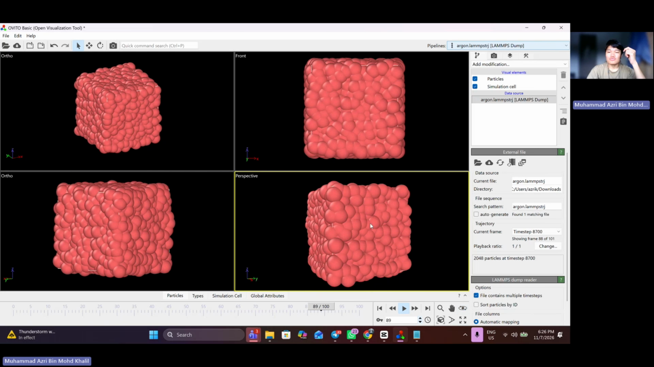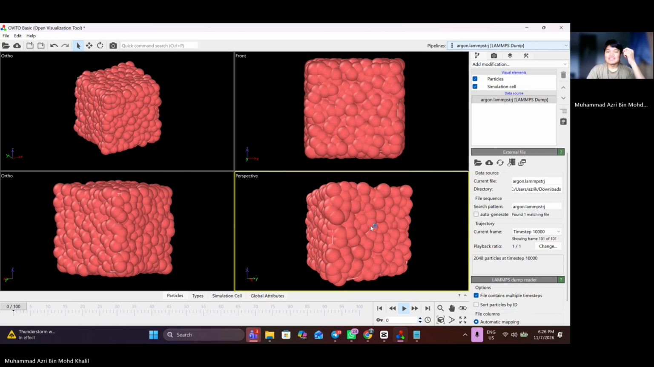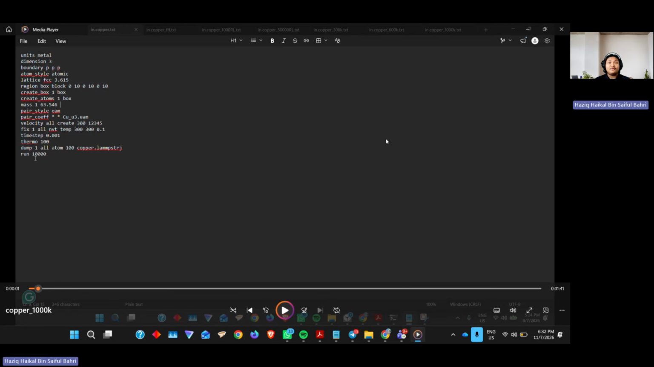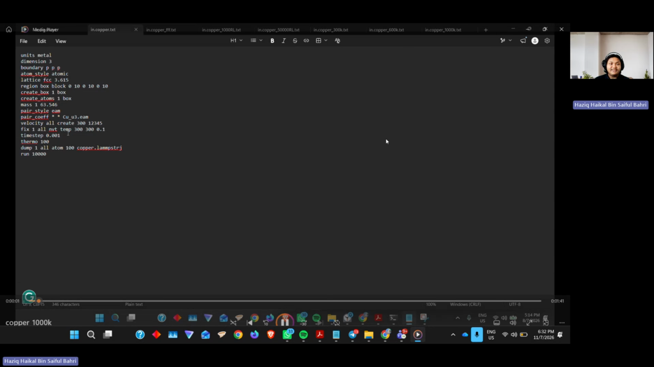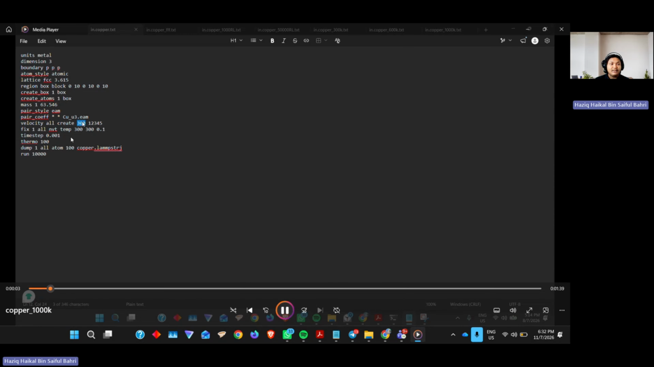Let's move on to changing the parameters. The first parameter that we are going to change, for copper, is temperature. We are going to choose a temperature of 1000 Kelvin. To change it, we just need to change the temperature at velocity all create 300 to 1000, and at fix 1 all nvt temperature 300, change it to 1000.